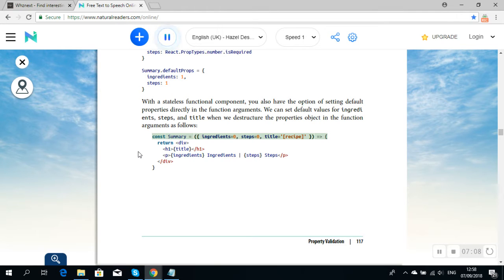const Summary = ({ingredients = 0, steps = 0, title = 'Recipe'}) => return ... title, ingredients, steps.